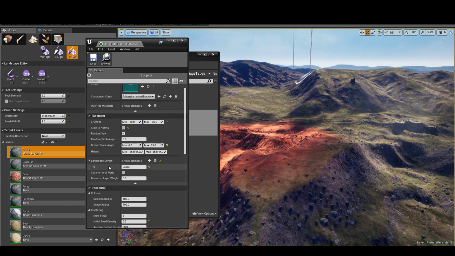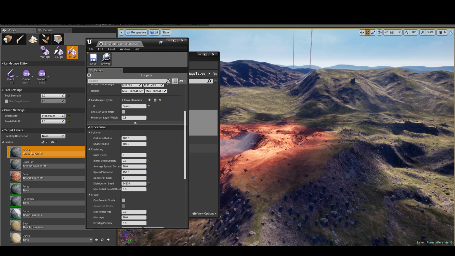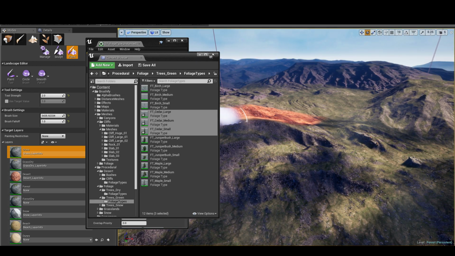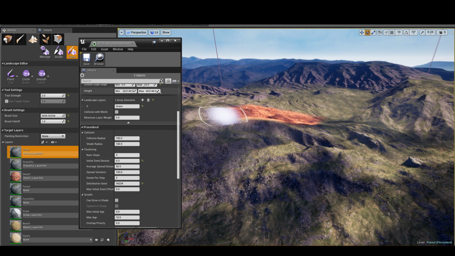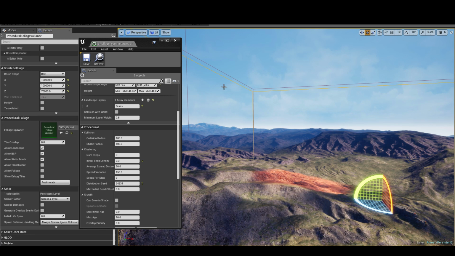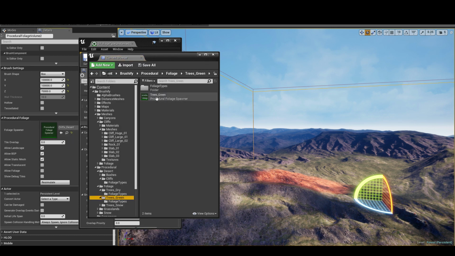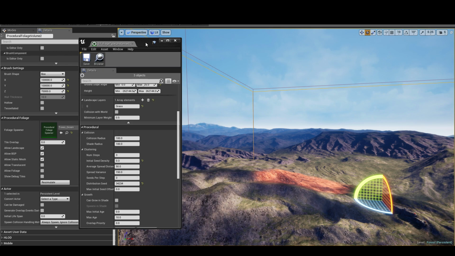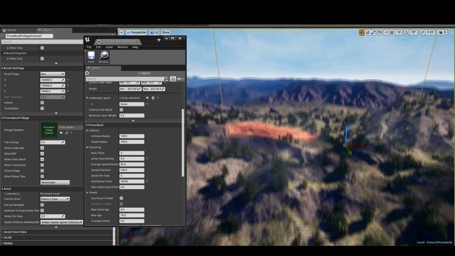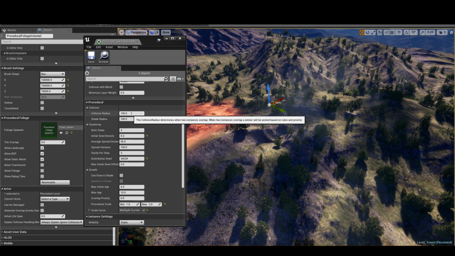Going down the list, we start to get into some even more complicated settings. I'm just going to close a few things down so I can concentrate more on these, and select my trees spawner again. Okay, trees green. There we go. Now we have trees green selected again. I'm going to hit simulate once more just to get the trees back. Okay, perfect.